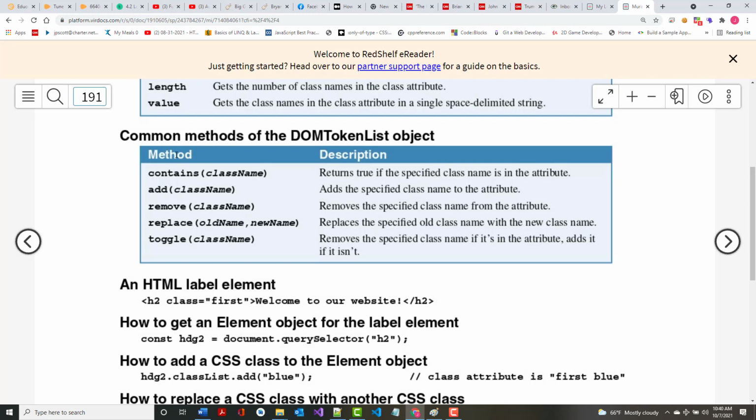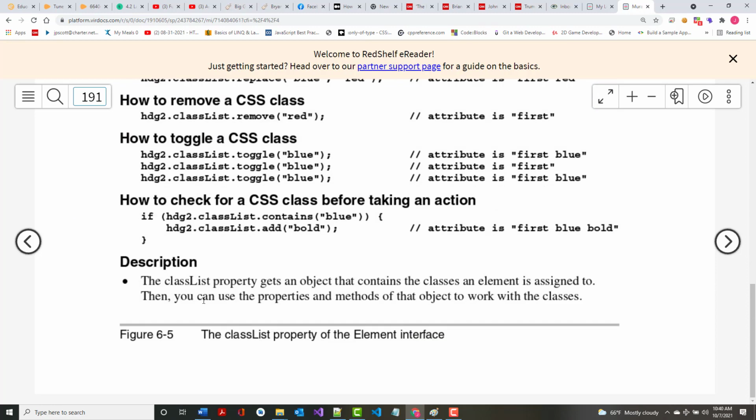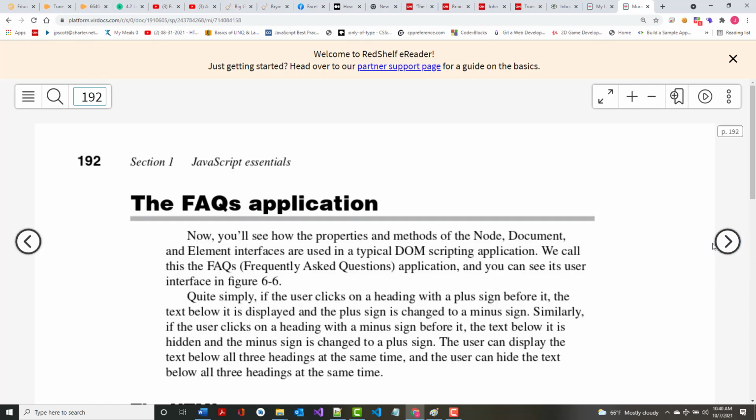Again, it's not that important that you recognize or memorize any terminology. And most of the stuff that you're doing in here, I believe, at least on your test, will be pretty straightforward as far as what you're being asked to do. So as it says, this class list property gets an object that contains the classes an element is assigned to. Then you can use the associated properties and methods to work with them.